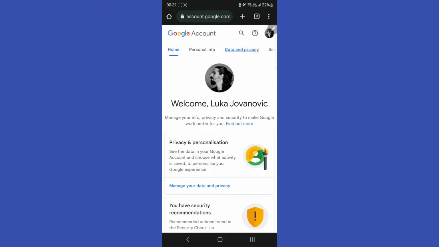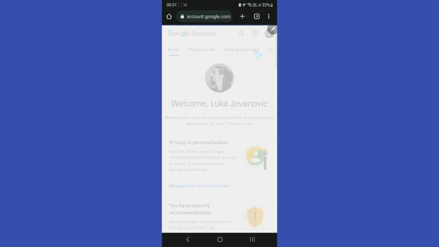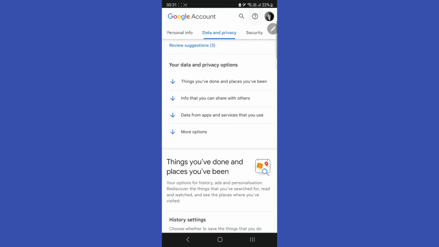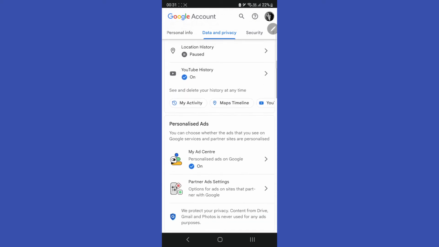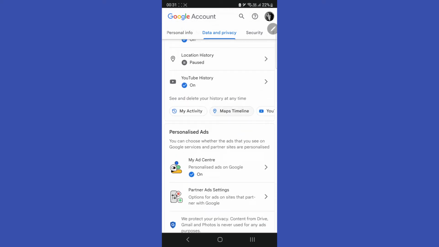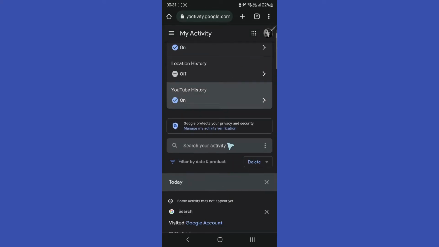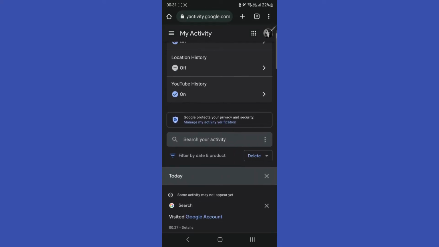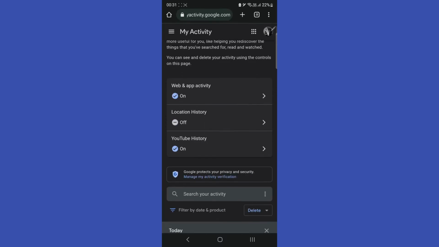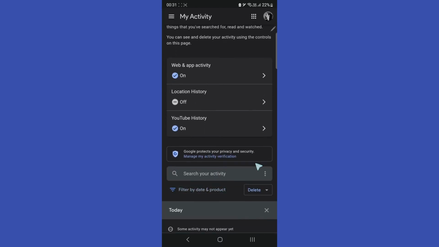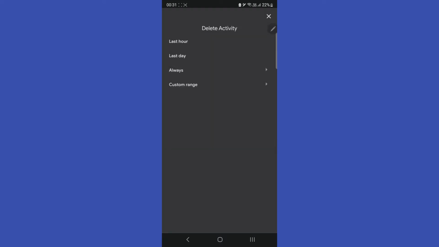data and privacy. Then scroll down until you see this and go to my activity. On my activity page, you can see all your activity down there. Click on these three dots and select delete activity by.